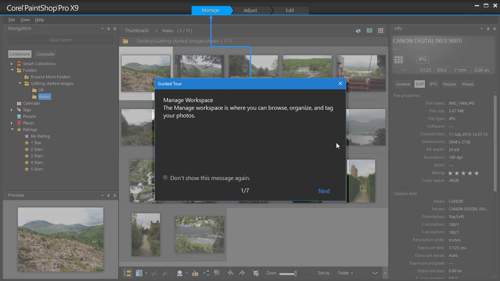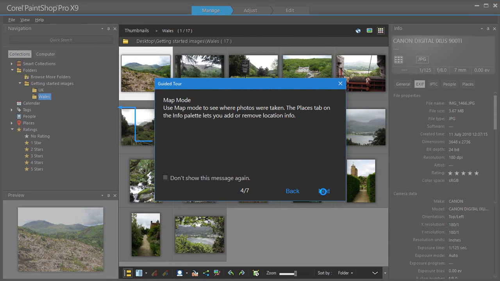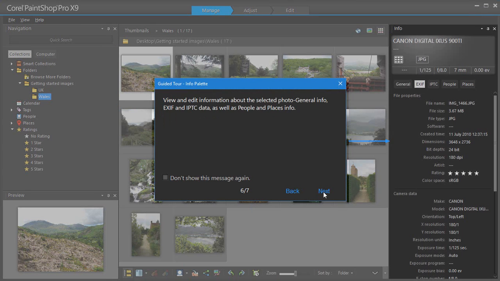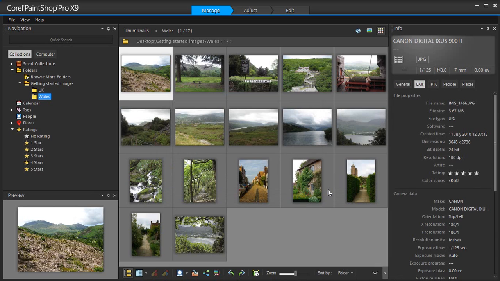Next, a friendly guided tour will show you around the interface, pointing out key features so that you can be successful faster. Once you've been through the tour, you can simply choose Finish and the guided tour will close until the next time you launch PaintShop Pro. If you feel you've grasped all the information, you can always tick Don't show this message again, and it will not reappear. Let me now introduce you to the PaintShop Pro interface and where to find its most useful tools.